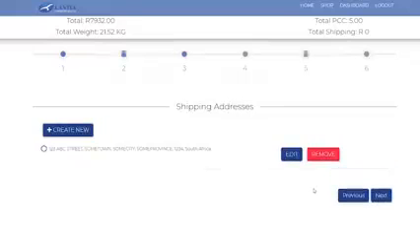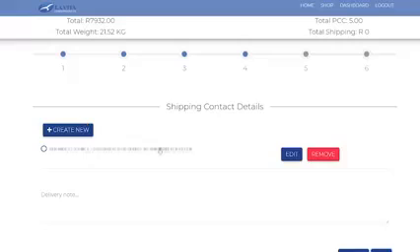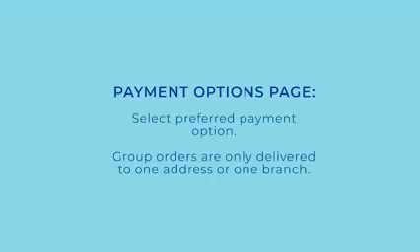Select Create New to add address details. Select Save to save this information. To add contact information, select Create New to add this contact information. Select Create to save this information. Select Next to move on to the payment page.